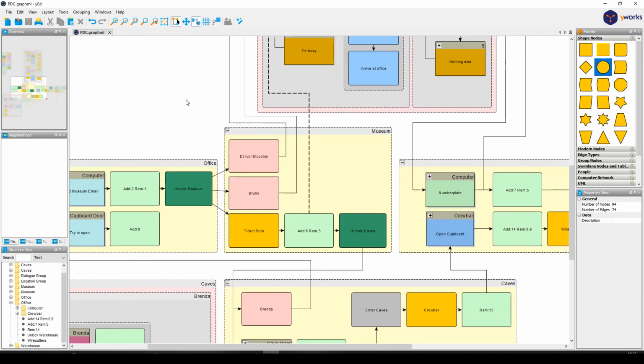I realised when I was making this, and it's pretty obvious really, but this made it very easy to spot, that when you go to the museum, you don't have to speak to Dr. Muchin or Bruno. You could just go straight up and get the ticket stub.